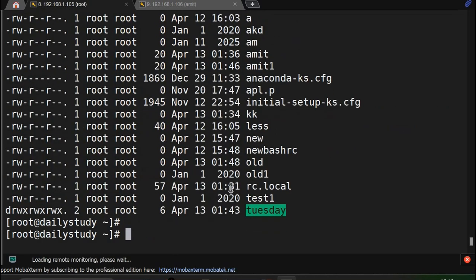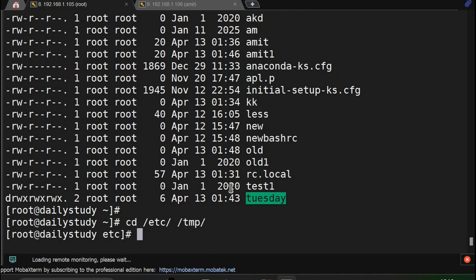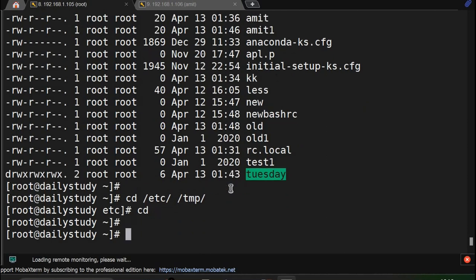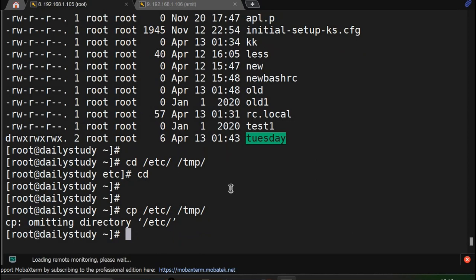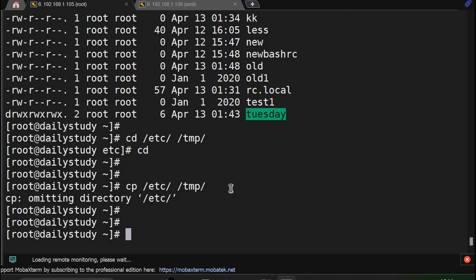Next is recursive cp, for example cp /etc. etc is a directory. If I want to copy it to tmp, it won't create it, because it shows omitting directory. Sorry, we have changed the cd. So if I want to copy /etc under /tmp, it won't work because it shows omitting a directory. To do that, use cp -R. It will copy /etc recursively and put it in temp.